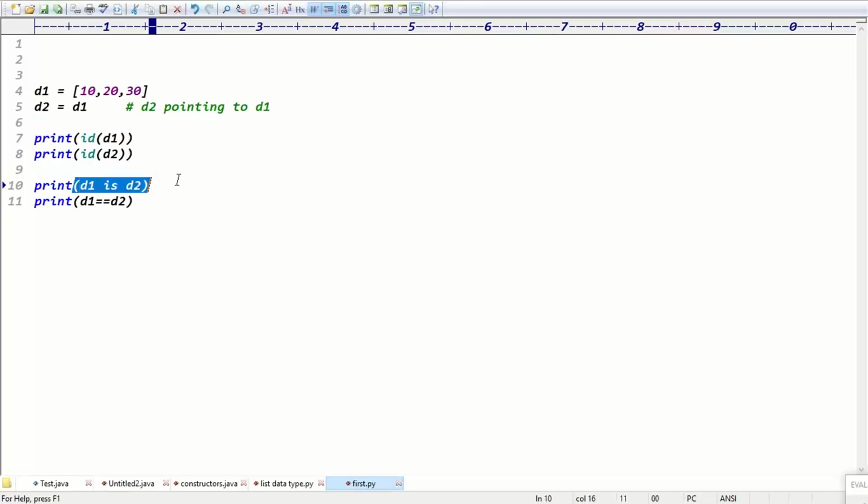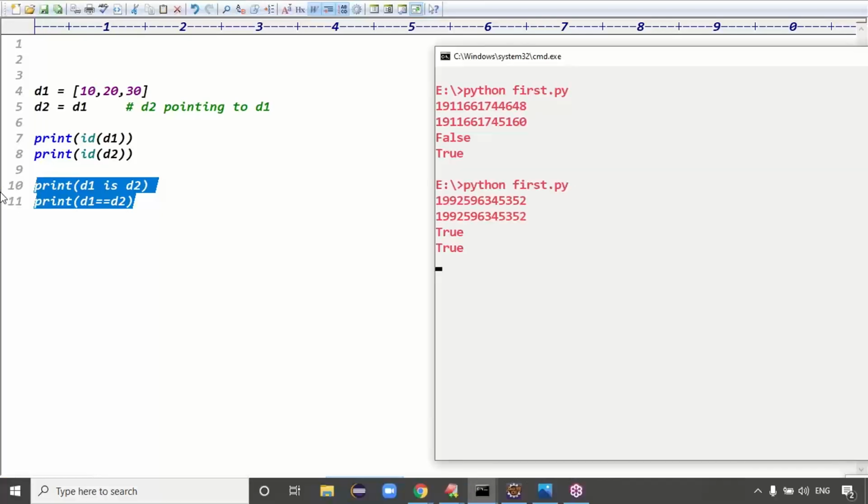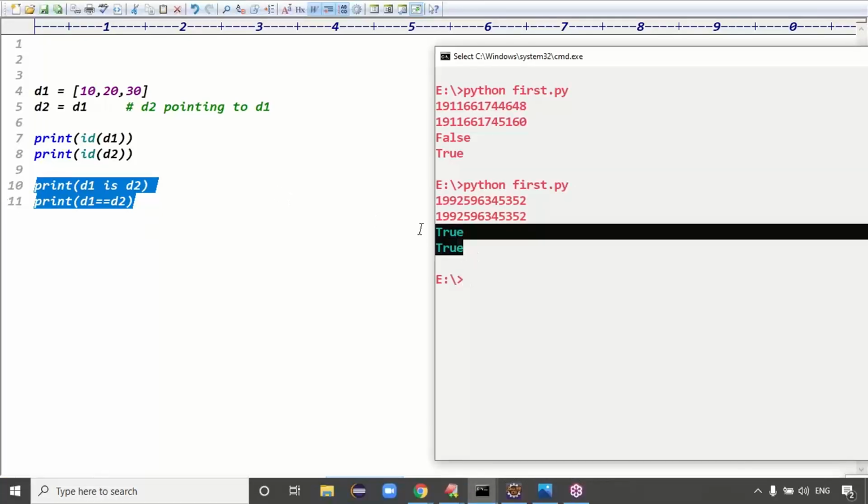Same IDs means, is D1 is D2 true or false? Yes, D1 is D2 means true. Is D1 double equal to D2 also true? Yes, both are true, right? Exactly. I think you got the clarity, right? This is like true and true.